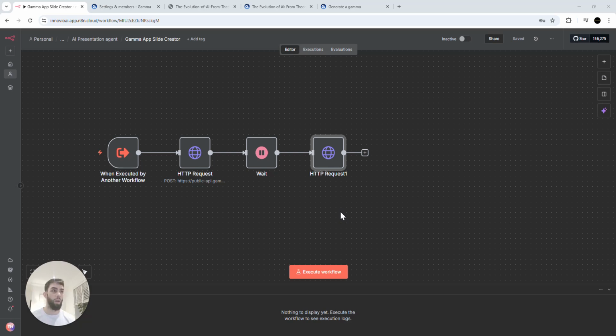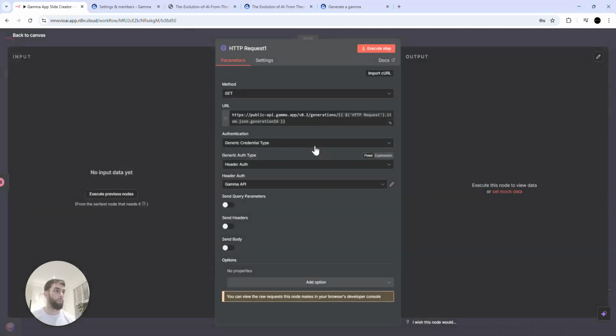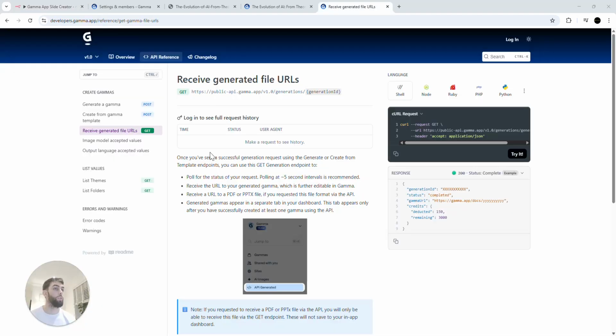Okay, now that we've got that wait module in and our AI presentation should have generated, now we want to put in another HTTP request, now an API GET request, to go ahead and get that presentation from Gamma. So if we go ahead and click on here, we can see there are a few different fields we actually need to fill out. So we need a URL, which you go and find in the Gamma documentation, and some various different authentication types, which we're going to get from our Gamma API. And we can actually find all the information that we need here in the Gamma API documentation.